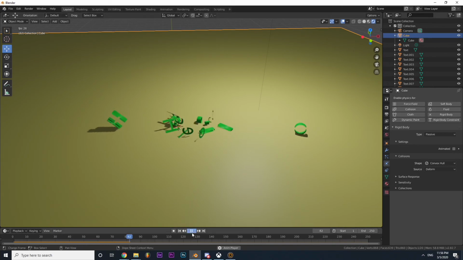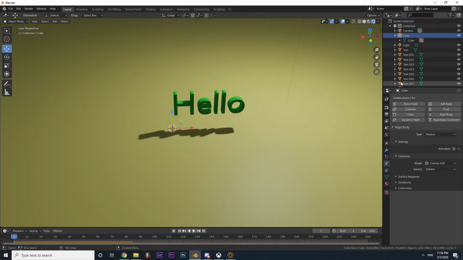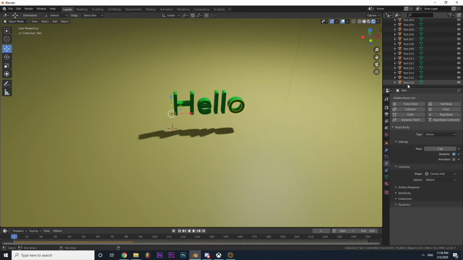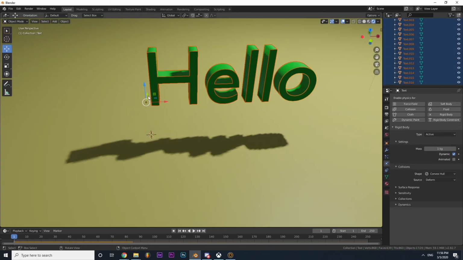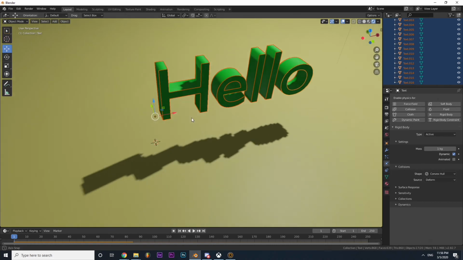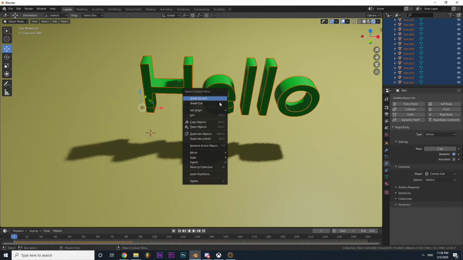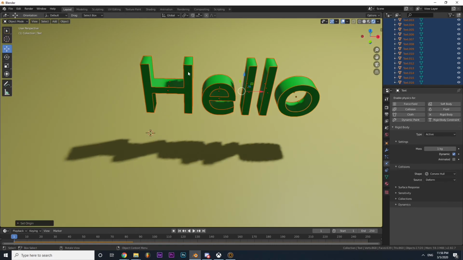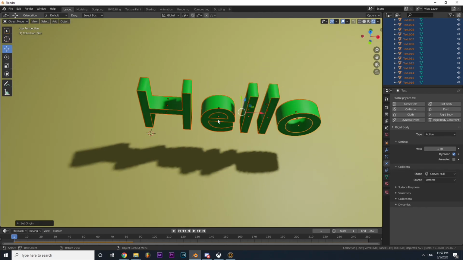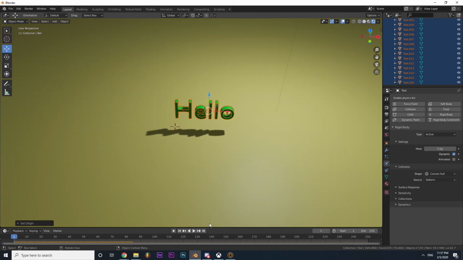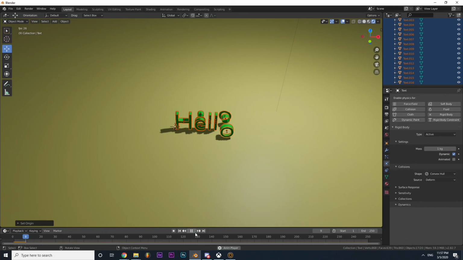Now the mistake here is because all of the hello, if we select all the text, has the center of the universe, or the center, right here. To move this, you can right click, set origin to geometry, and now all of them, you see these dots, have their own centered position. Press play and the text falls out completely nuts.